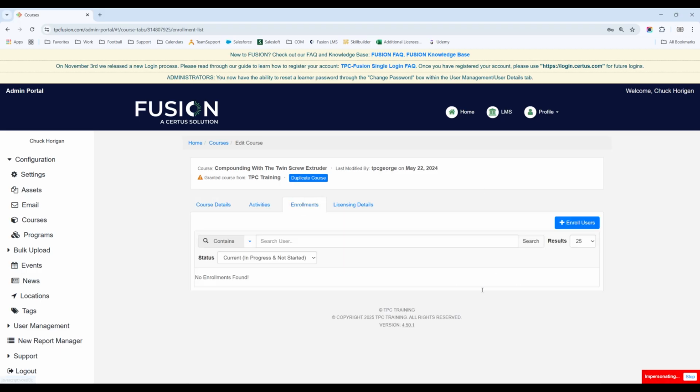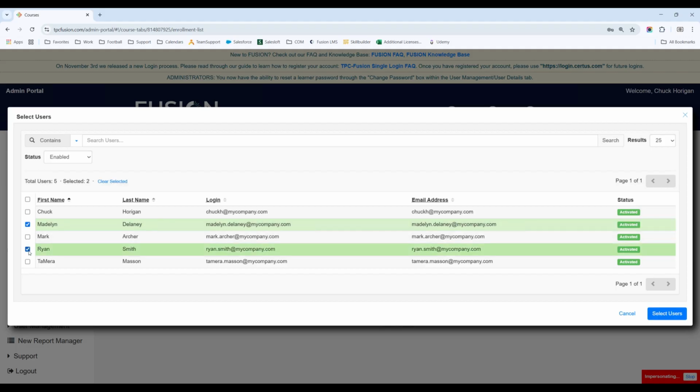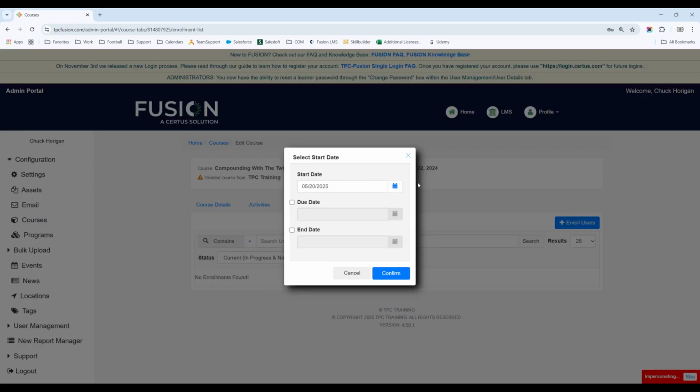And again, that puts me on course details. Just like when I clicked on the username, it put me in user details, right? So I go to course details. You see the other tabs in here. So I've got activities, enrollments, and licensing details. I'm trying to enroll people in this course, right? So I'm going to go to the enrollments tab, and it shows me who's currently enrolled. Nobody. If I click add enroll users, here you go.